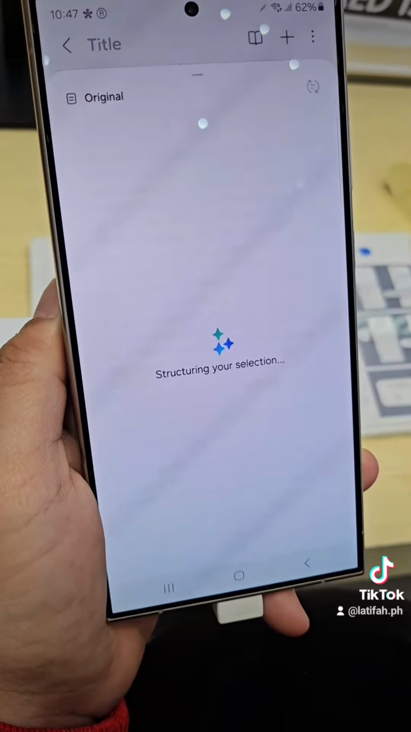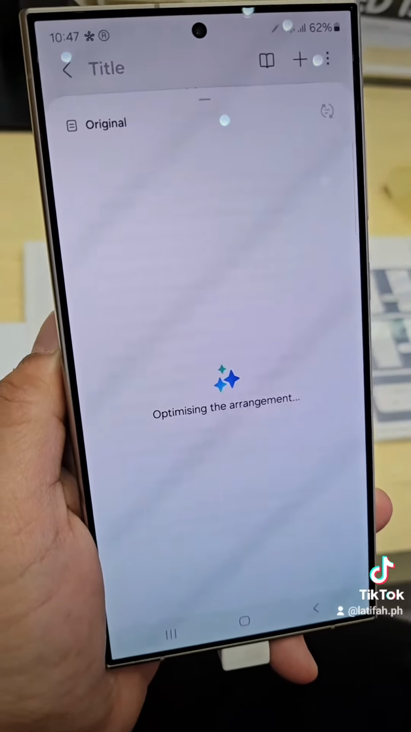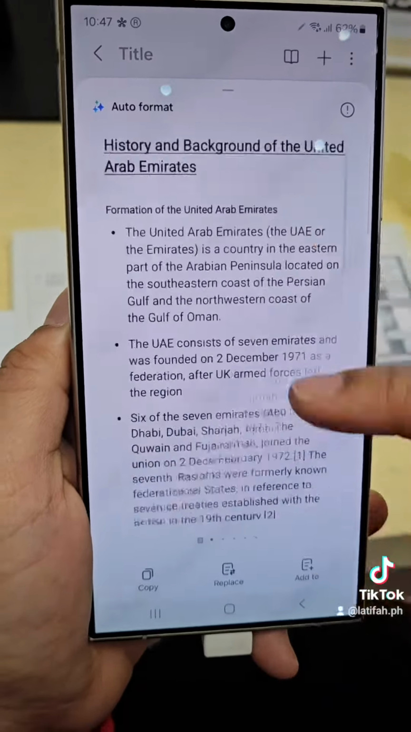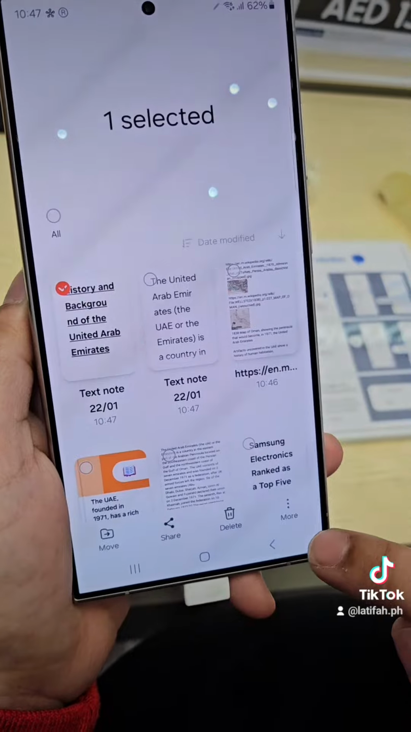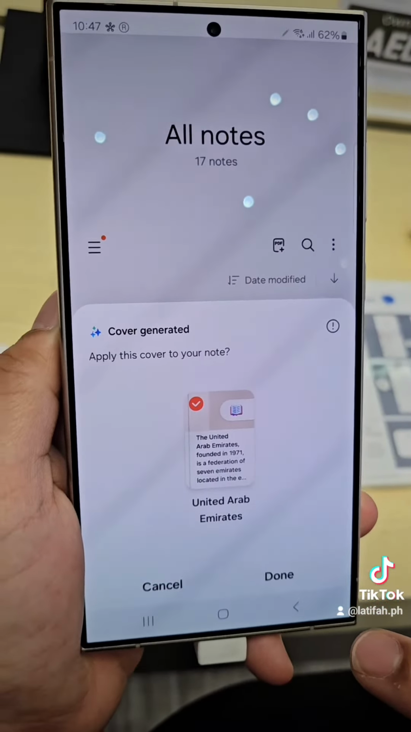You can click the sparkling button again. So it will be like the AI button actually. So you can generate, it will be like in auto format if you wanted, and you can generate again a personalized cover for this.